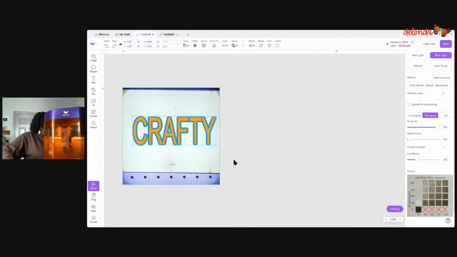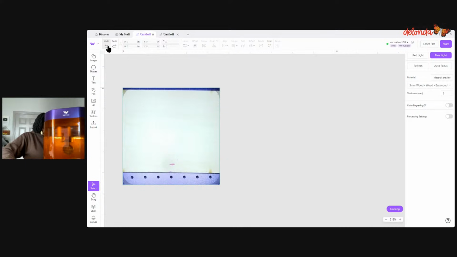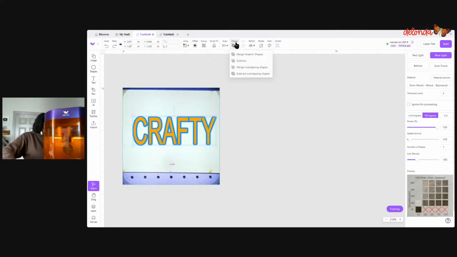So let's go back. I would use merge, and I think I would use subtract. Let me see. No, I would use subtract overlapping. Yes. See that? So now I have that as an outline.